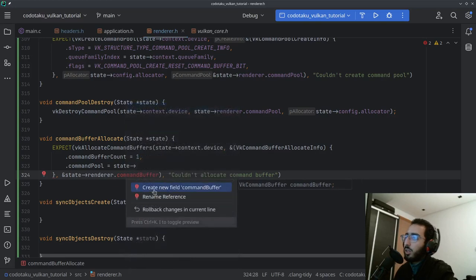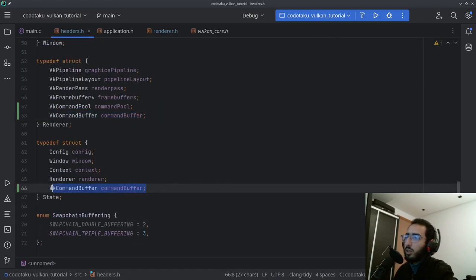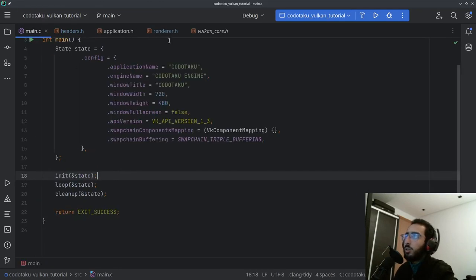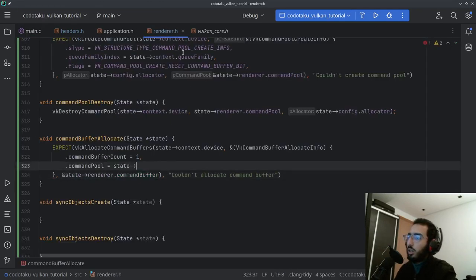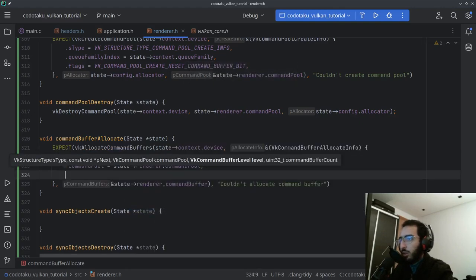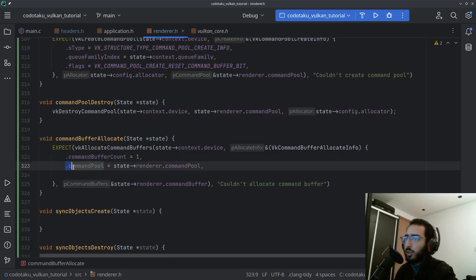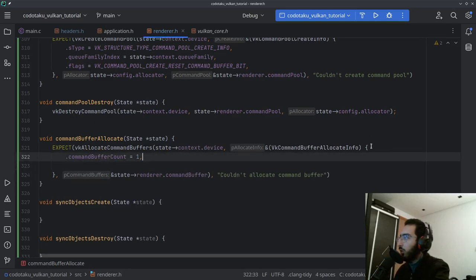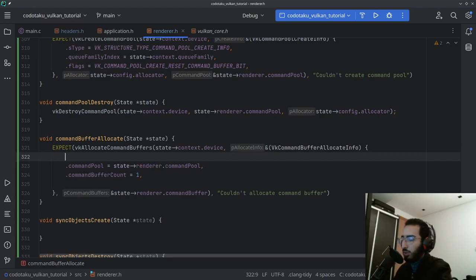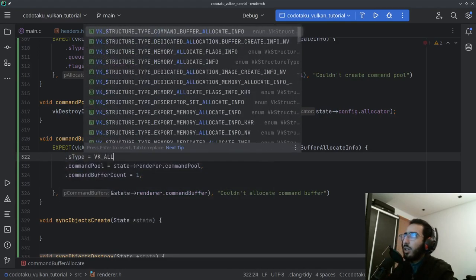Let's create this guy. New field. Let's remove it from the state. Thank you. Now let's go back to our renderer. So state render.commandPool, let's go. There you go. I would like to actually set the command pool first. Although I wonder if there is an sType. Yeah, there is an sType. So VK, allocate, there you go.